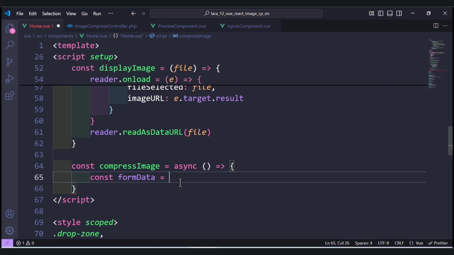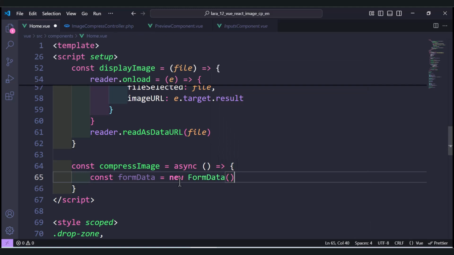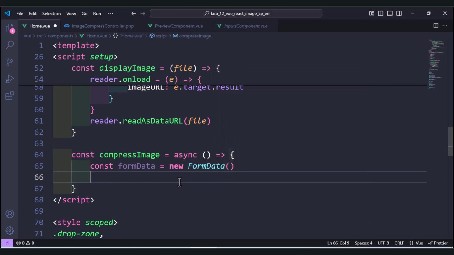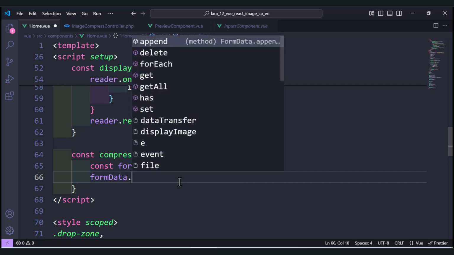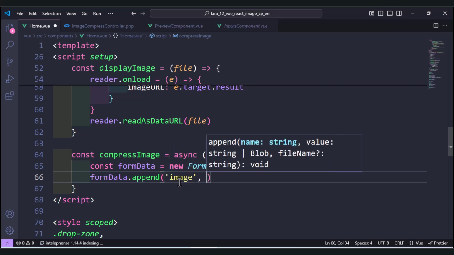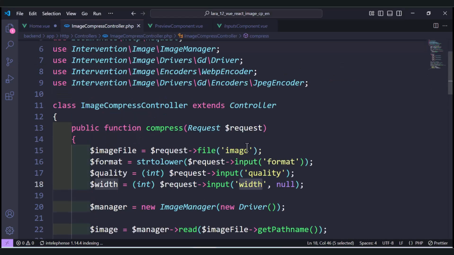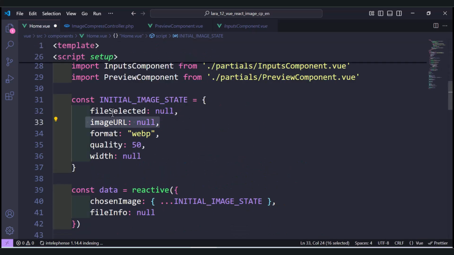So the first thing, as I said, we need to define formData, and next we need to append the data. So formData.append, and we have the first field, as we said, which is the image. So we will not send the image URL. Why? Because this is a base64 image, which is a string, but here inside our controller, we need to send a file. So we are receiving a file, not a string. That's why we have added the file selected here.